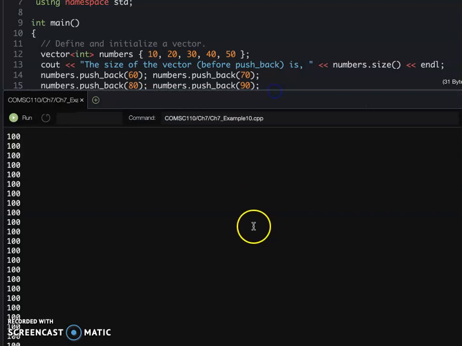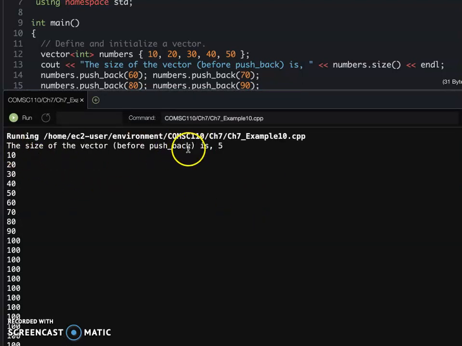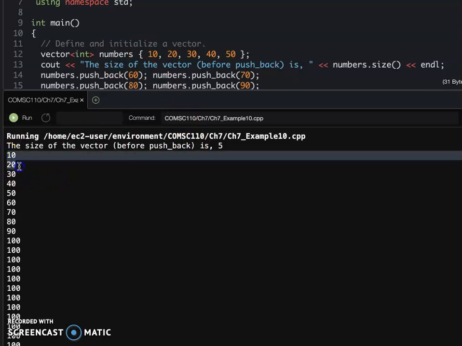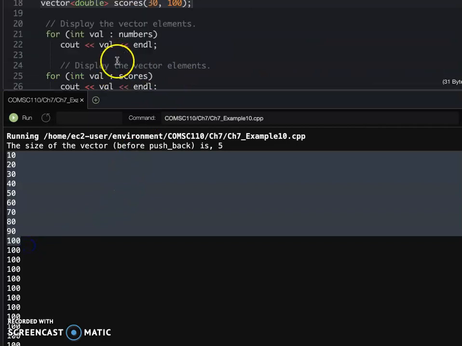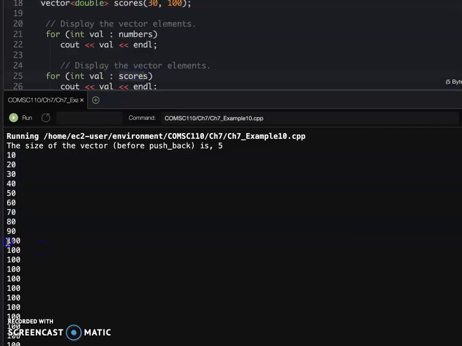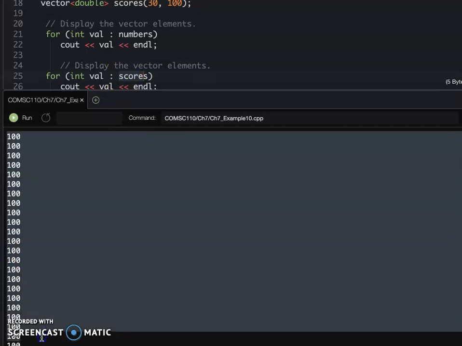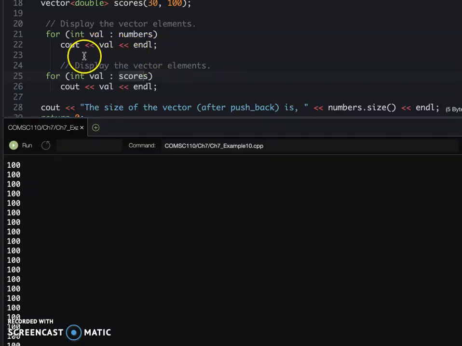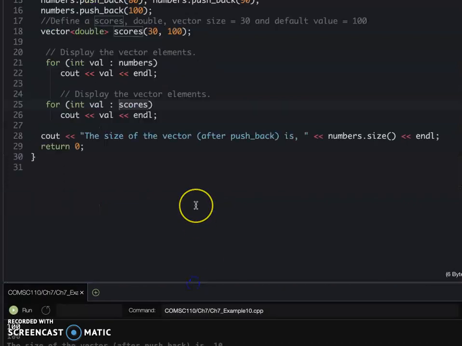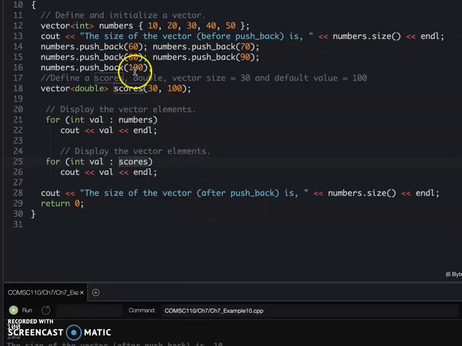To see here, at the beginning we have the size of the vector, but that's for the numbers. So we display numbers. Afterwards you see we display our double scores, so you will see they have 100, then we have 30 of them. That's why we know we declared it correctly. If you want, of course, you can output some information so we know this one is for the scores vector. So here we introduced how to declare a vector using the initializer, or you can use the constructor.